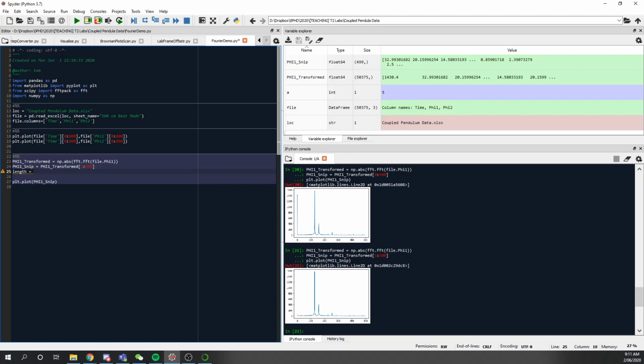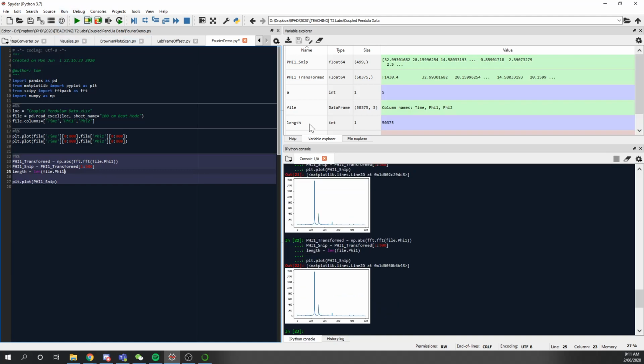So that's going to be equal to, I think it's just straight up len, which is the inbuilt Python function for length, and then file.phi1. And we're going to just run that and make sure that it shows up. Length is 50375. That's how long it is apparently, and that's how long it seems to be for us. So that's the number of elements in our system.